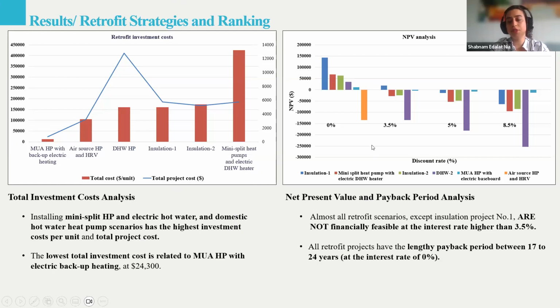Analysis based on the NPV, I actually calculated NPV with a different discount rate. So the analysis of NPV for these 5 retrofit scenarios shows that almost all retrofit scenarios have a negative NPV at the discount rate higher than 2.5%, and so they won't repay. And analysis based on the payback period shows that at the interest rate of 0, almost all of these retrofit scenarios have a lengthy payback period between 70 to 24 years.